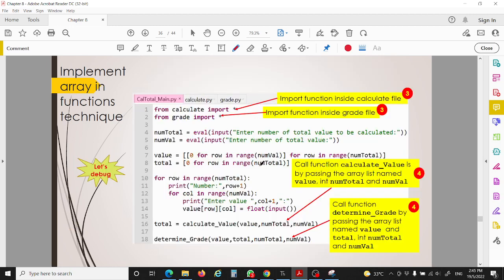Okay. So this is your main function. You have here total equal to calculate value. You will pass value from here to here. So that means you're going to pass a 2D array, because your value has 2D values. And then you pass num total from here, and you pass num val from here. You will pass to calculate value.